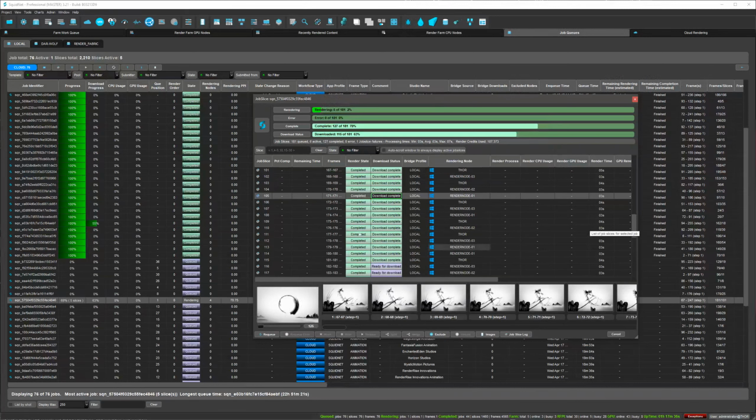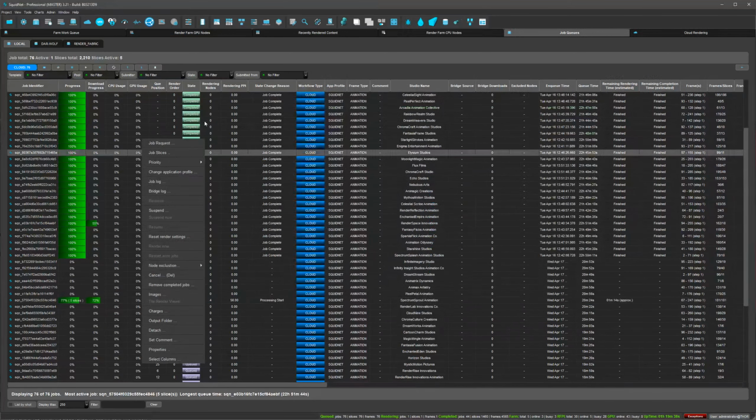Right-clicking on a slice gives you options to re-render it, exclude it from rendering on a particular node, or view the application render log, which shows the real-time log from the current render. Down at the bottom of the job window, you'll see preview images of the current rendered slice. By default, SquidNet takes snapshots of every slice and presents them here so you can gauge the job's progress.